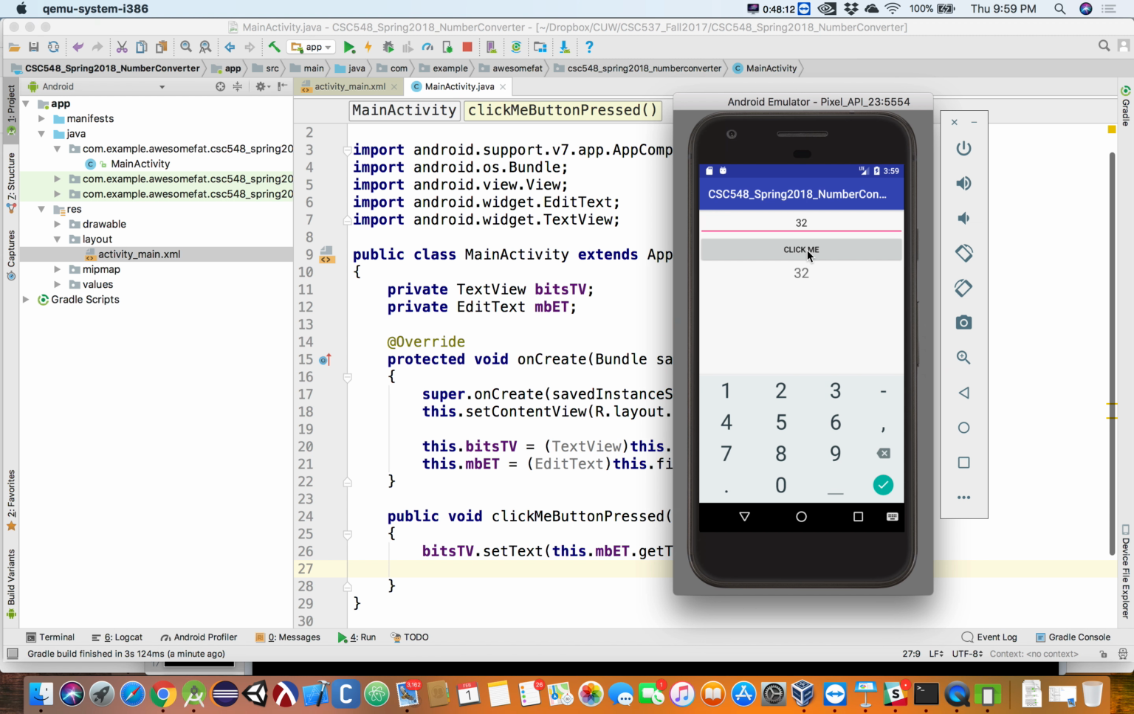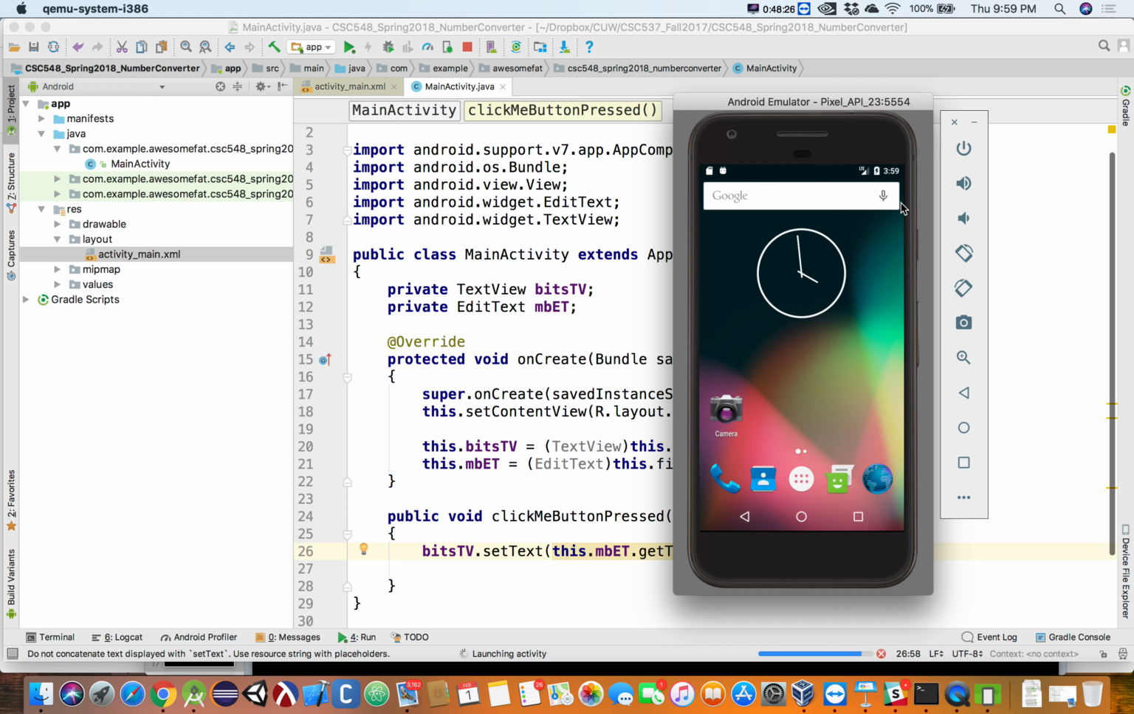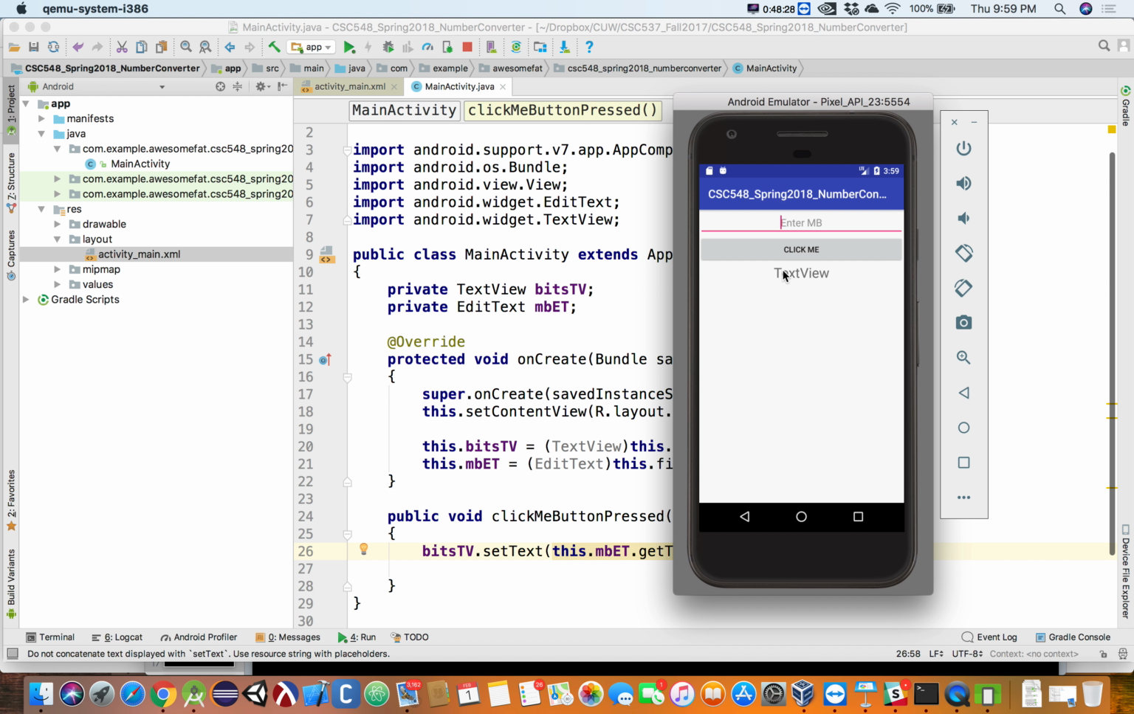But the catch is this. I'm going to say +5. All right. Go ahead and run this guy again. And I'll put in 32. What's going to happen when I say click me? Of course, it'll say 325. It read it as a string, and it concatenated a 5 onto the end of the string.